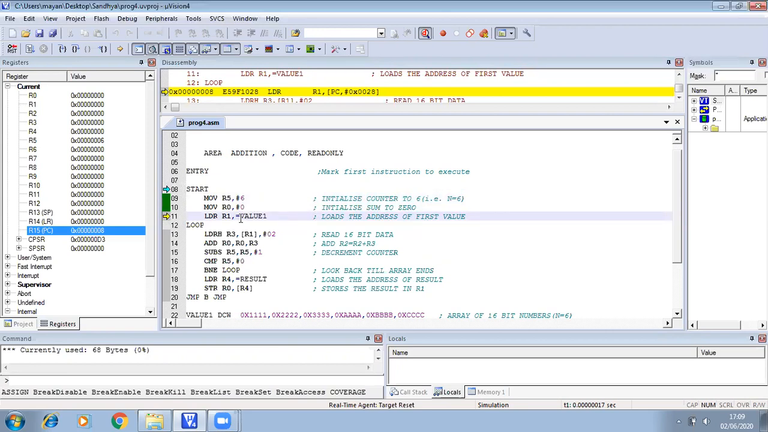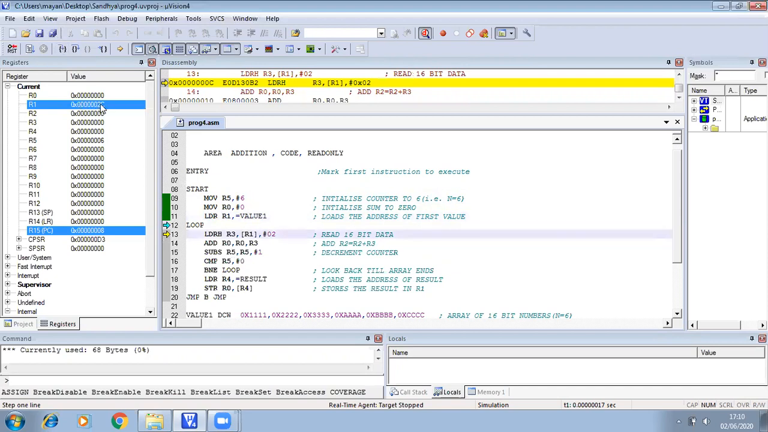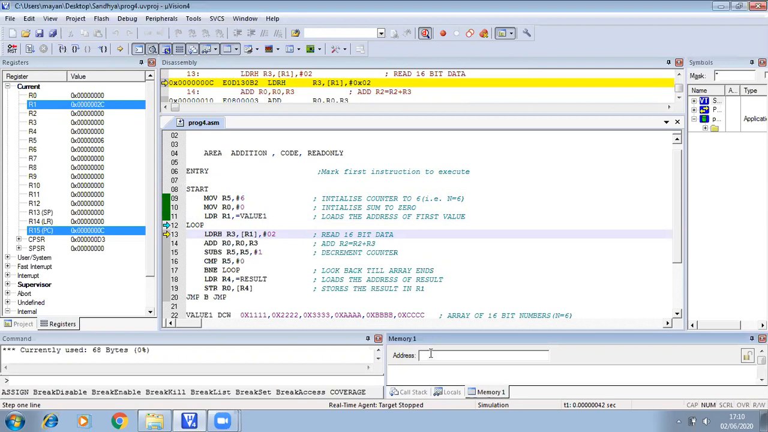So next the memory location address will be stored in R1. Load R1 with the corresponding value address. This is the memory allocation. R1 takes this value. We'll check this in the memory window, so give the same value in the memory window. Then check the corresponding addresses.